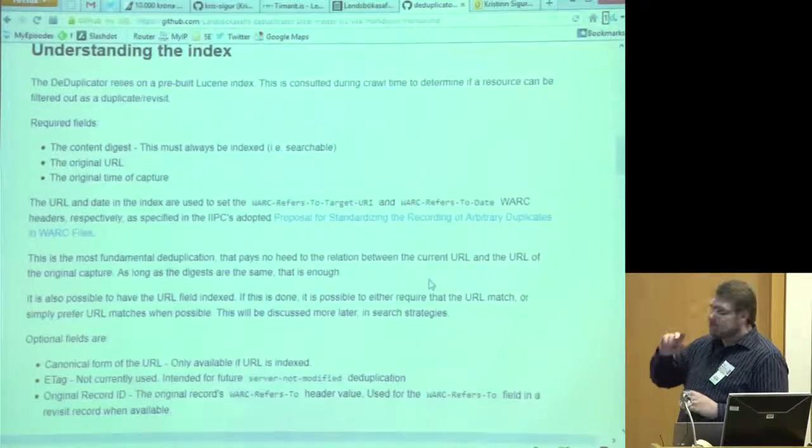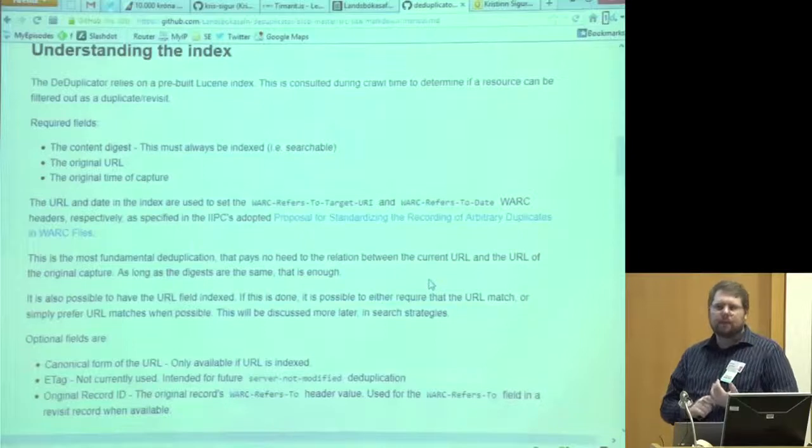So the digest must always be indexed. And you can also index on the URL if you want, which allows you to do certain things like if you're recrawling a specific URL and there is a match, you've crawled that exact same URL and gotten that exact same content before, then you want to record the previous instance of that URL as being the duplicate.